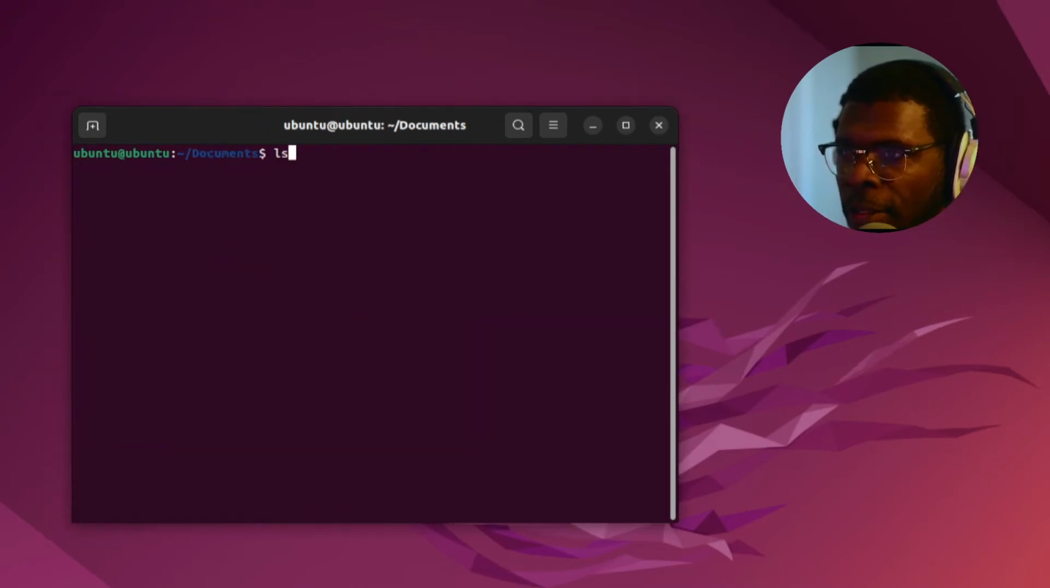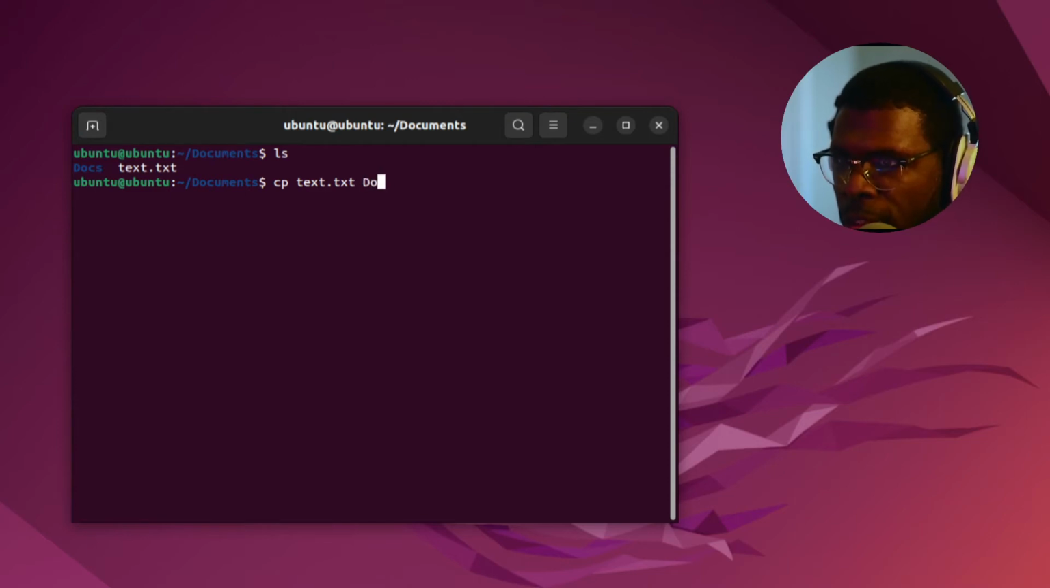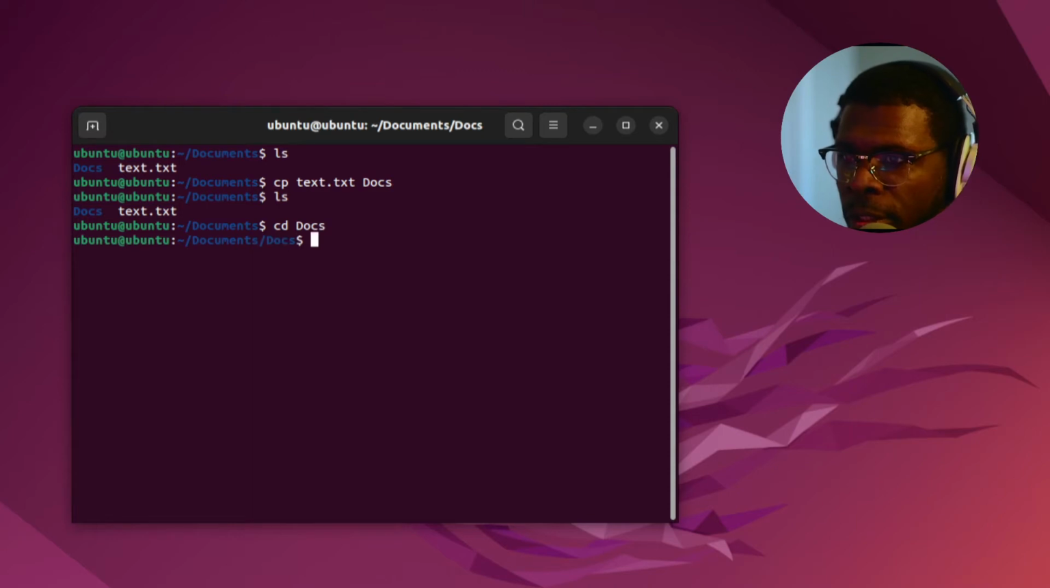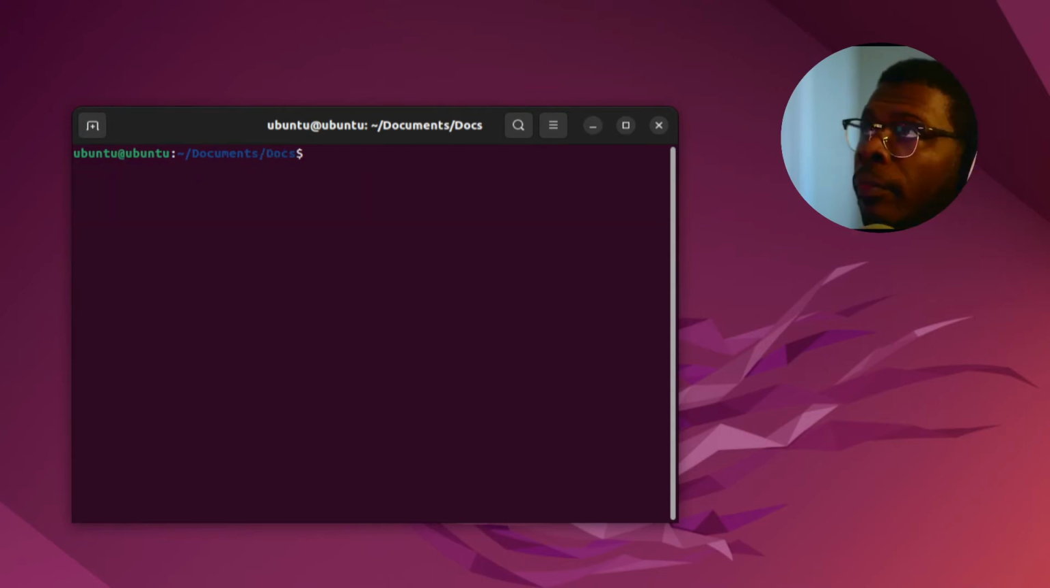I have here text.txt. So you would type in cp text.txt, and we're going to copy this file over to docs. Boom, just like that. And so now we go into docs, and we just copied that file over. So that's how you use that command.